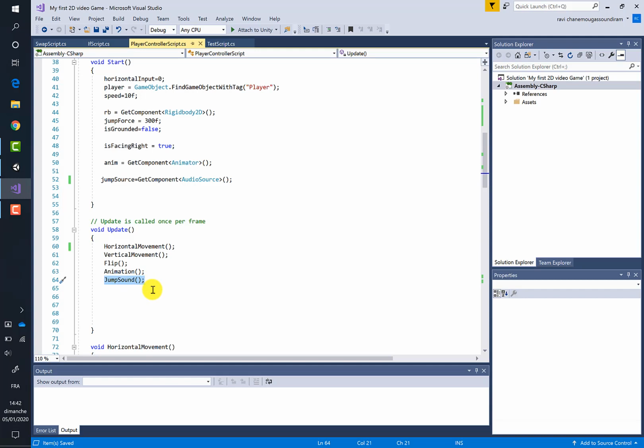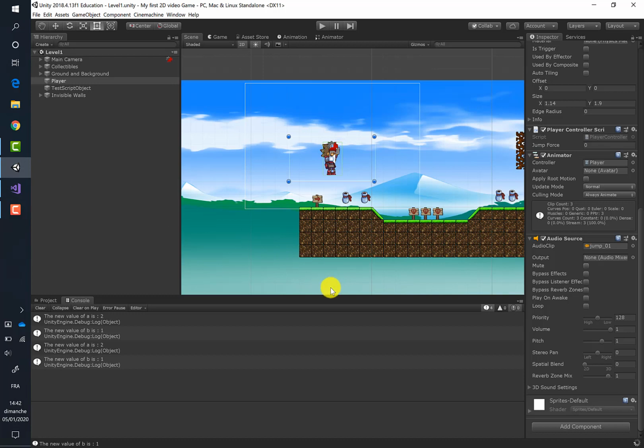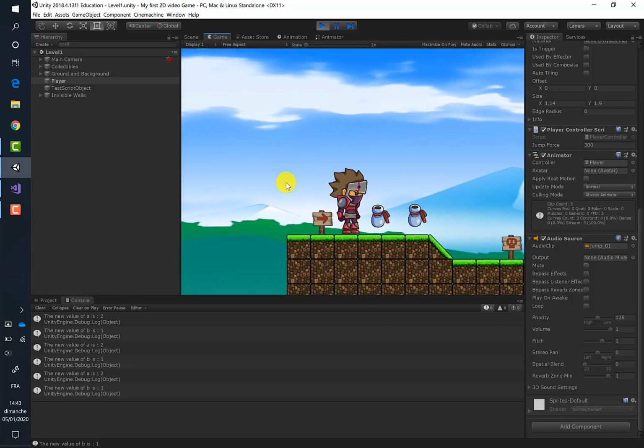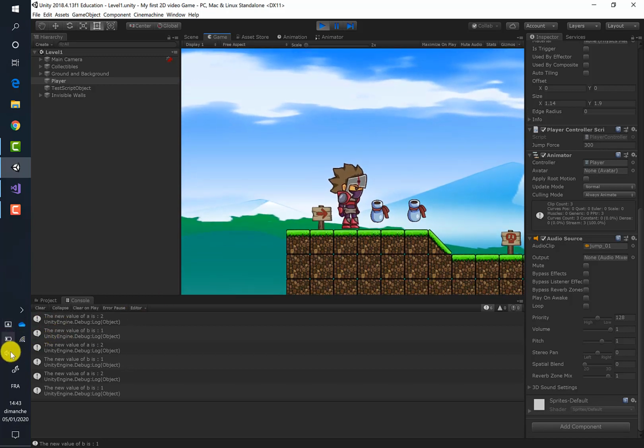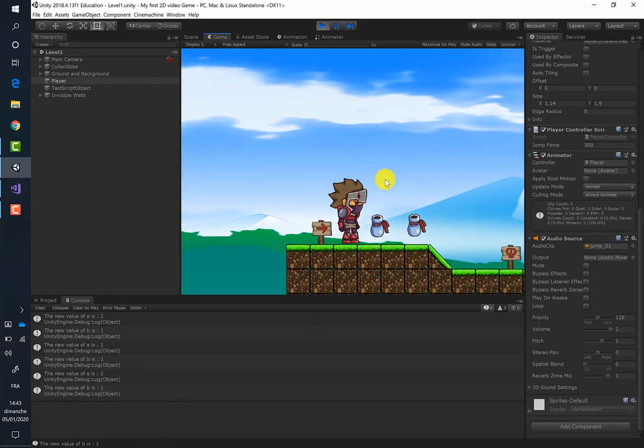So let's copy the jump sound and let's put it before the vertical movement method is used. So now if I save the script, return to Unity, and play once again the game, let's see what happens this time, if it is better or not. Hope it will be faster. Okay, so guys, I hope you listen. I will increase a little bit to the maximum I can. Okay, here we go. Everything is fine.